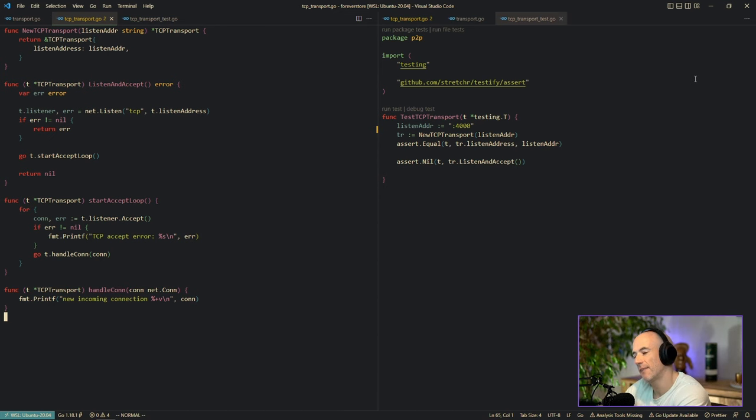Handle connection, do we actually... I think we're going to need a peer here. Handle peer, that's the thing. The question is, where are we going to?